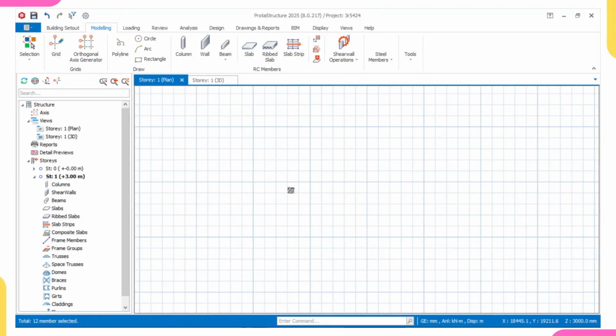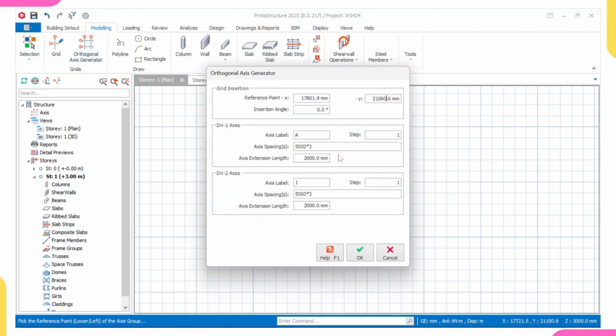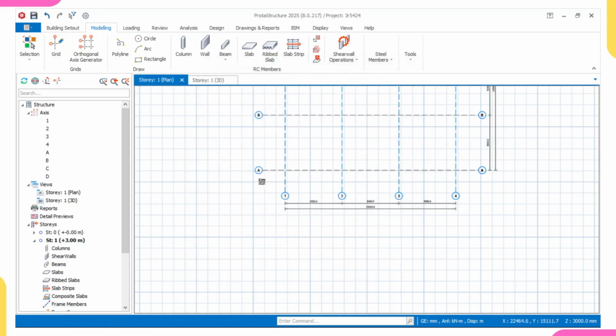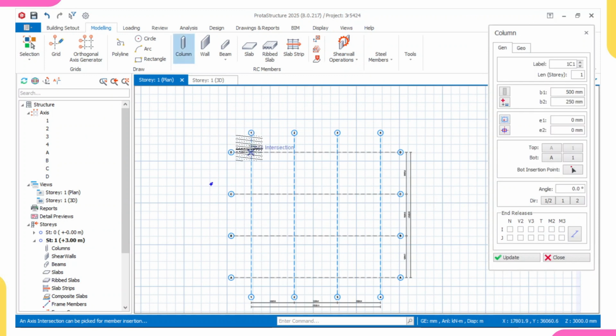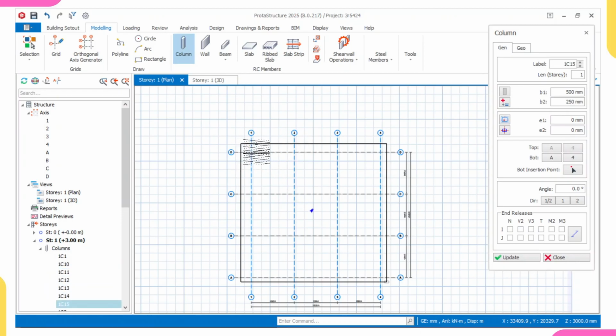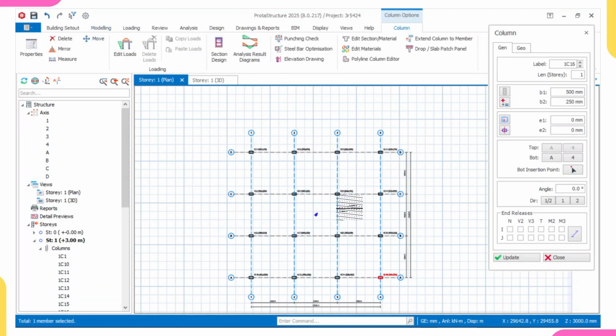So first, I'll start by creating my axis. I'll come and click on orthogonal axis generator. Once this appears, I would like to use the default setting here, so I'll click on OK. If you see, this axis will appear. So I'll come and place my columns. I'll just use the default setting here. I would like to place my column from this point to this point. So far you have your grid line. The column will just automatically insert itself.